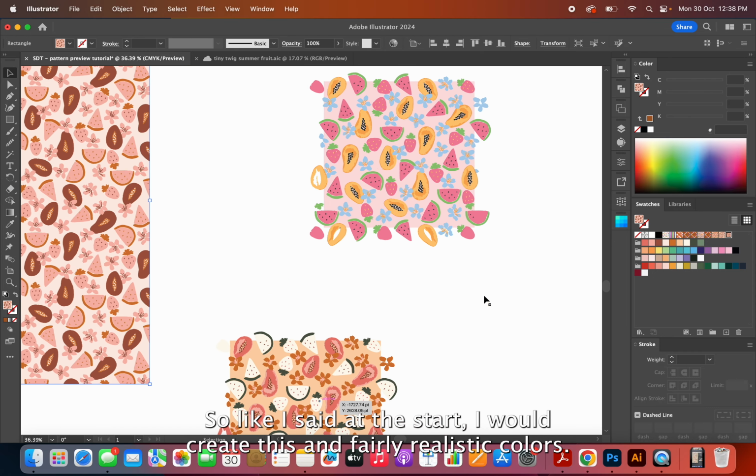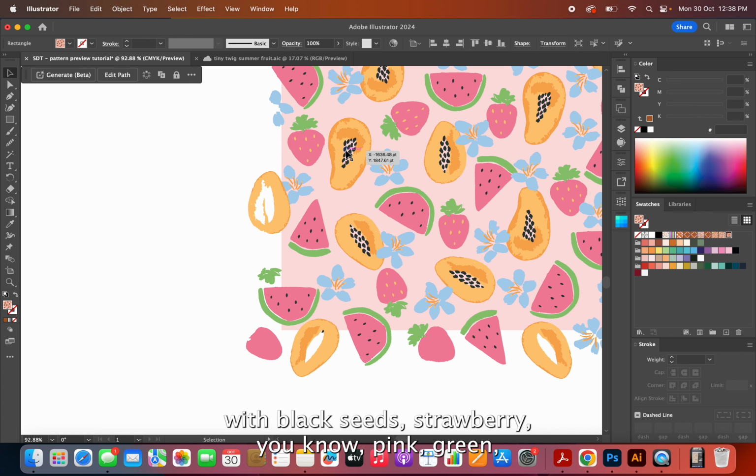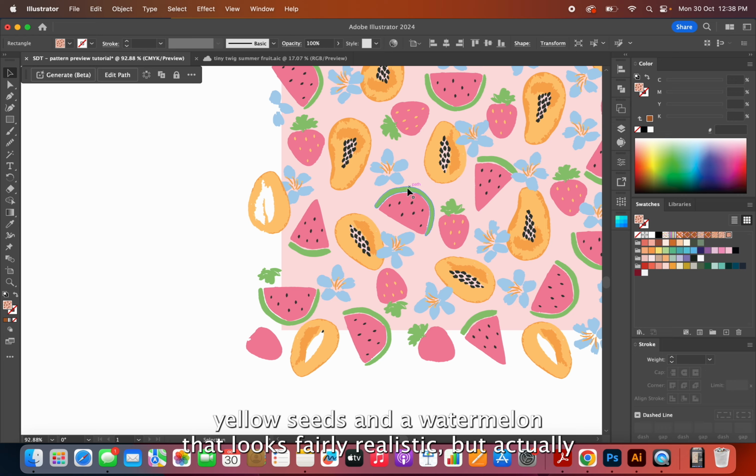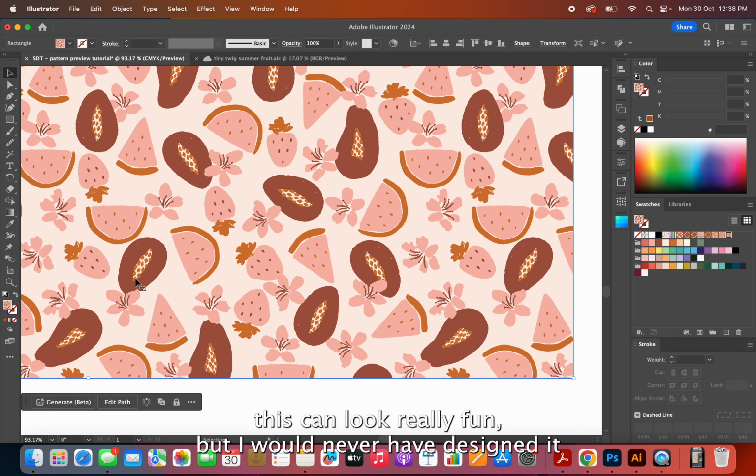So like I said at the start, I would create this in fairly realistic colours. This is a papaya or pawpaw, which is normally an orangey yellow with black seeds, strawberry, you know, pink, green, yellow seeds, and a watermelon. It looks fairly realistic, but actually this can look really fun, but I would never have designed it in these colours to start with. So have a play around.